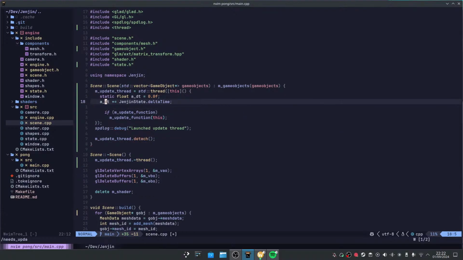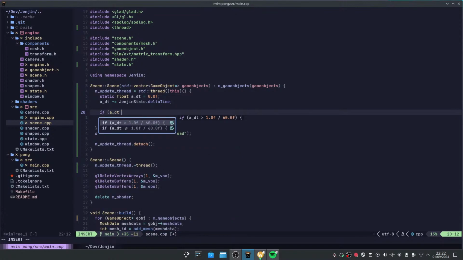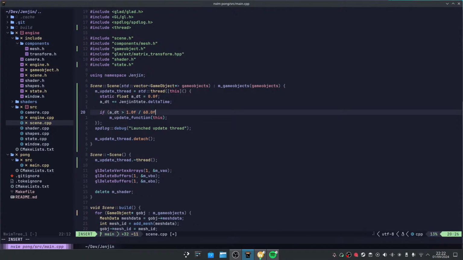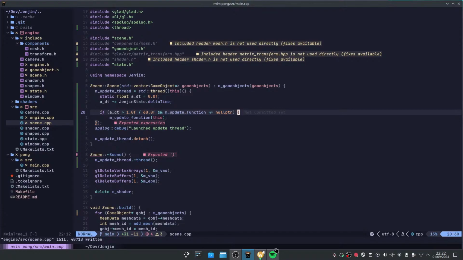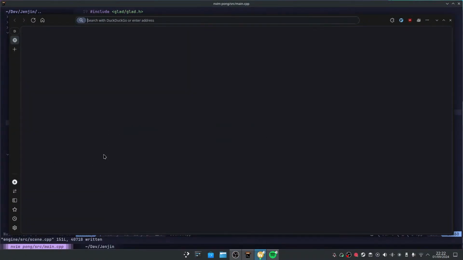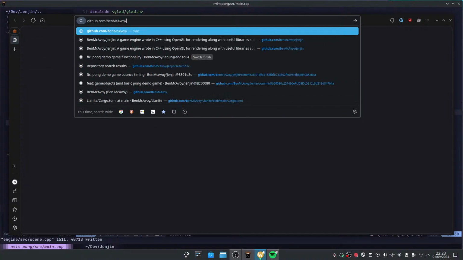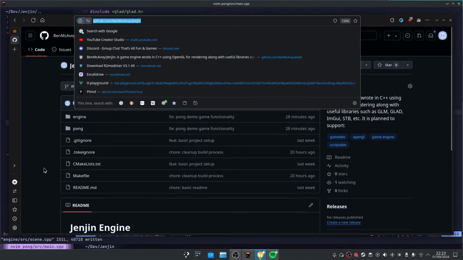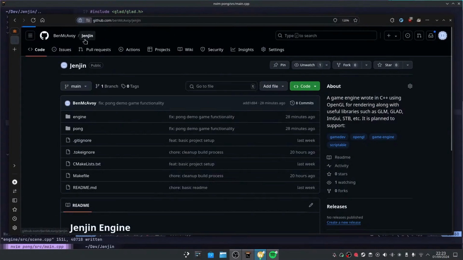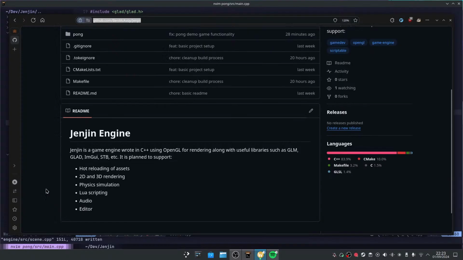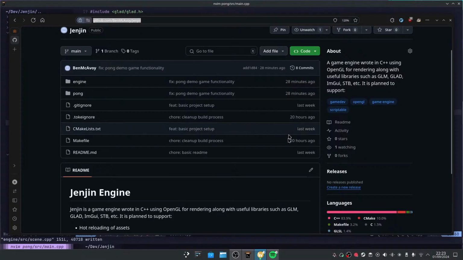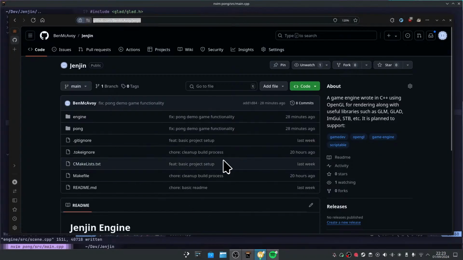Where is that coming from? If ABT is greater than, so we run 60 times a second. Yes, it is. It stopped using that one by default. Okay. Jenjin. There it is. Yep, there we go. There's not too much to see here, but it's here at least.